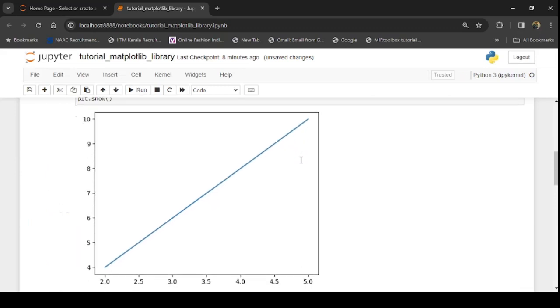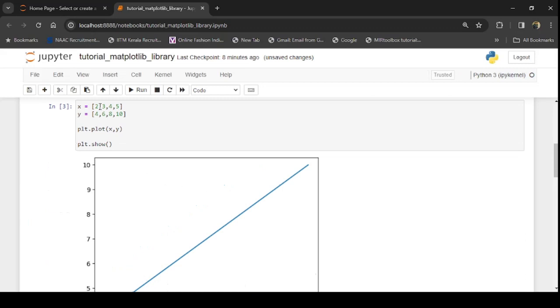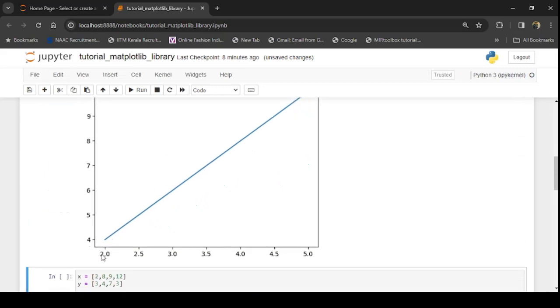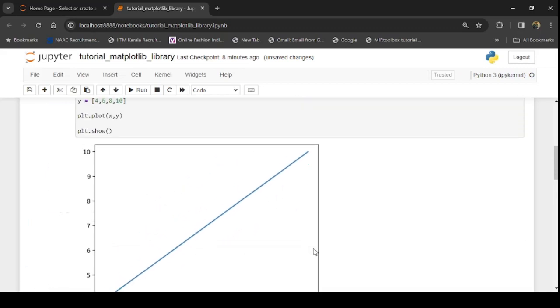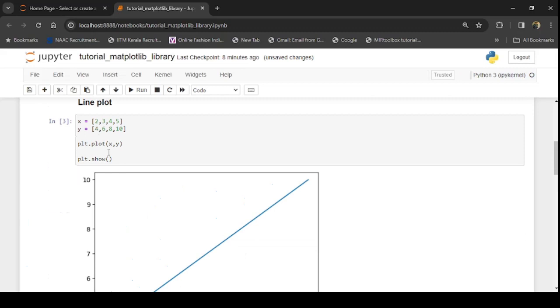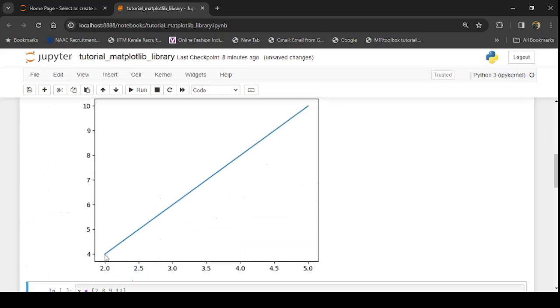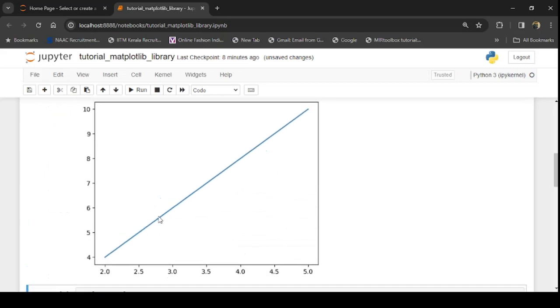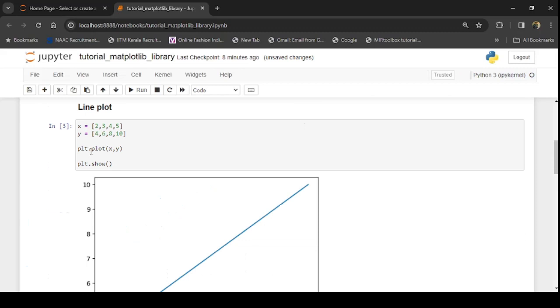If you see here, in x-axis we have 2, 3, 4 and 5, and that is being shown here. In y-axis we have 4 to 10, and all the items, 2, 4 has been plotted here, 3, 6 plotted here, and then Matplotlib has drawn a straight line out of it. So using plot method of Matplotlib, we can easily draw a line graph using the source data.